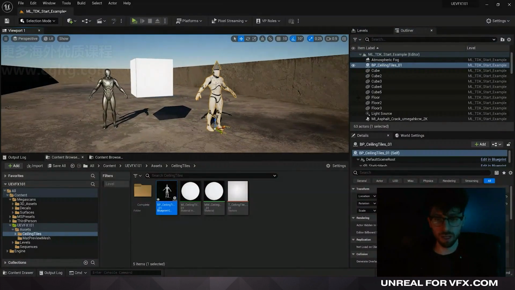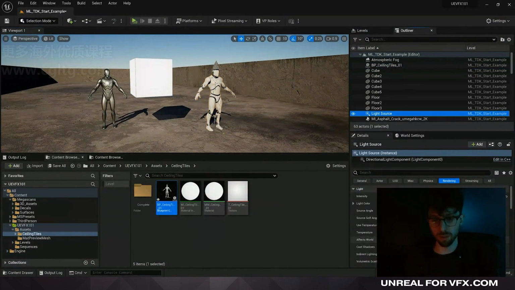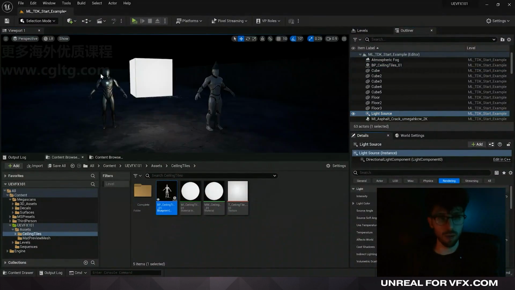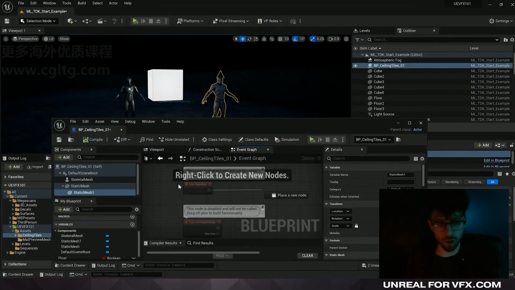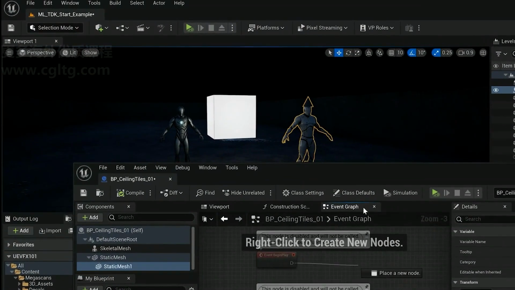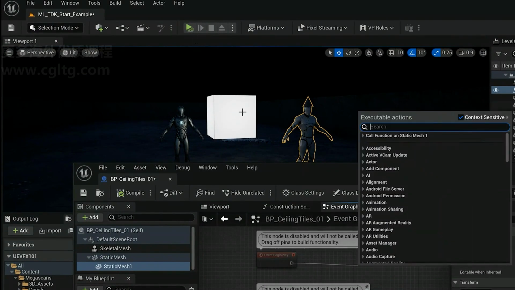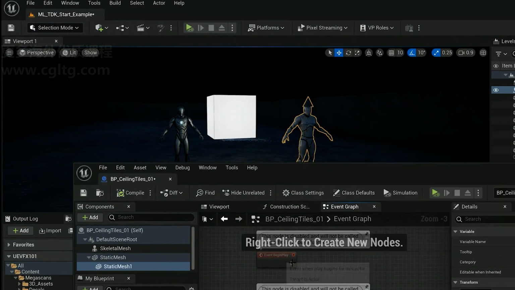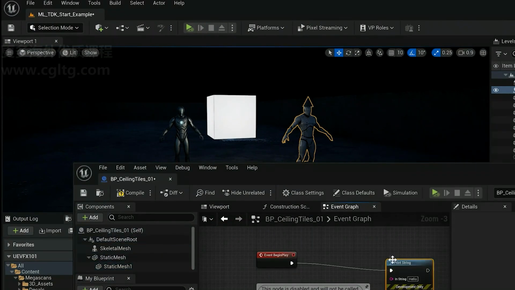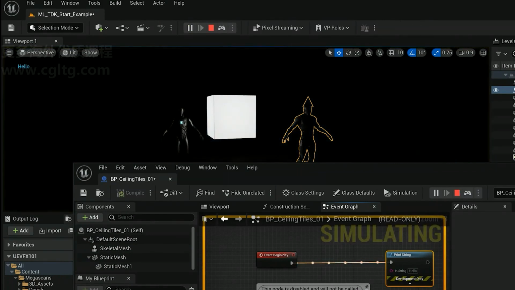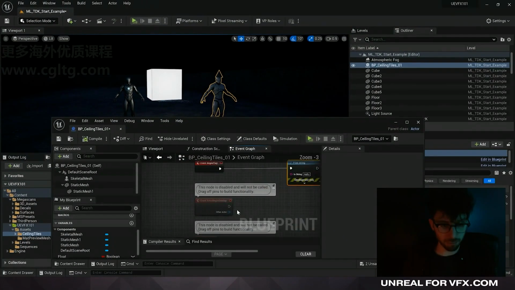All right, so before proceeding, I'm going to take our light source and uncheck Effects World. So now we are in the dark. And just so you understand what these events are doing, Event Begin Play is just, whenever we press Play or press Simulate, it's going to run this event. So a good debug thing is just to type in Print String. Now that I have this, I'm just going to compile our blueprint.